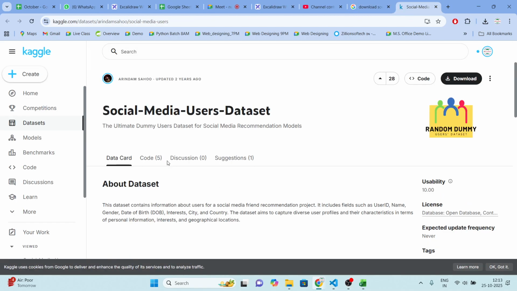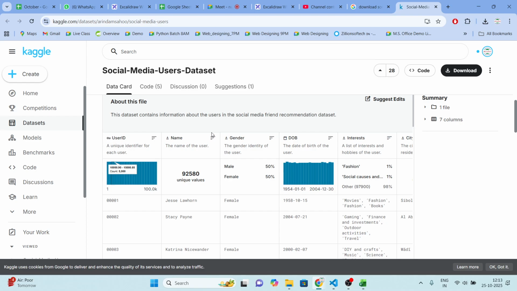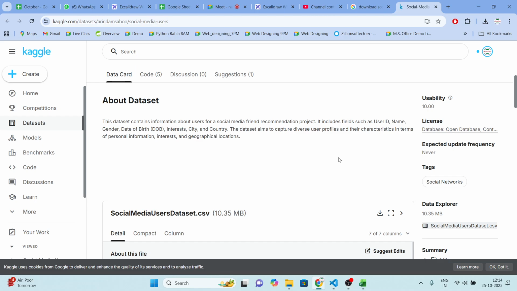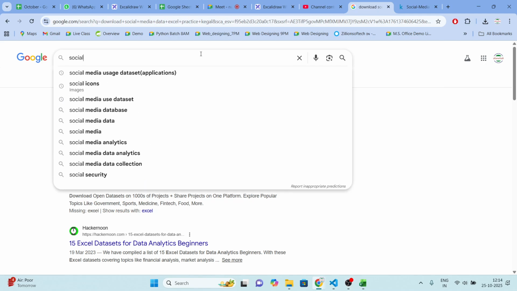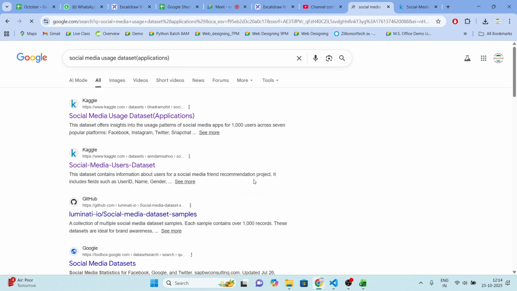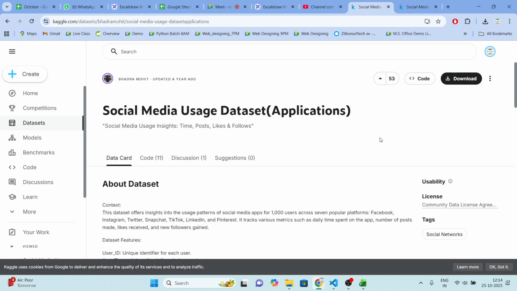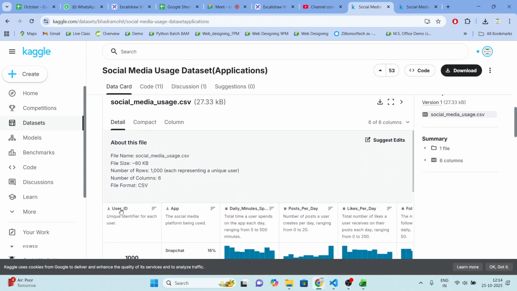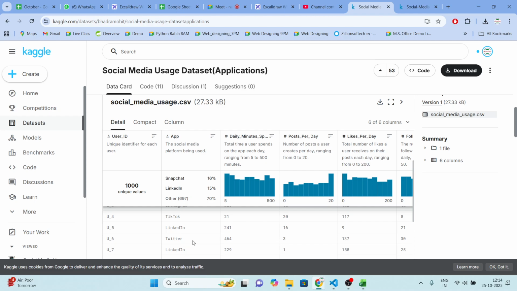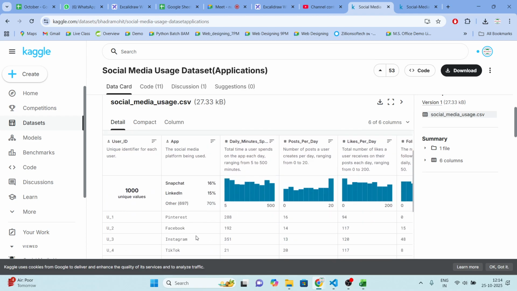So I come here, and here you can see a download button, and the data information is available here: user ID, name, gender, date of birth. These are the details available, but I don't think this data will help us understand these functions. To do that, we have to download other data, social media usage data. So I need to search for social media usage data set applications. I click on this, and the download button is also available, and we have columns like user ID and app used. This will help us understand these functions very well.